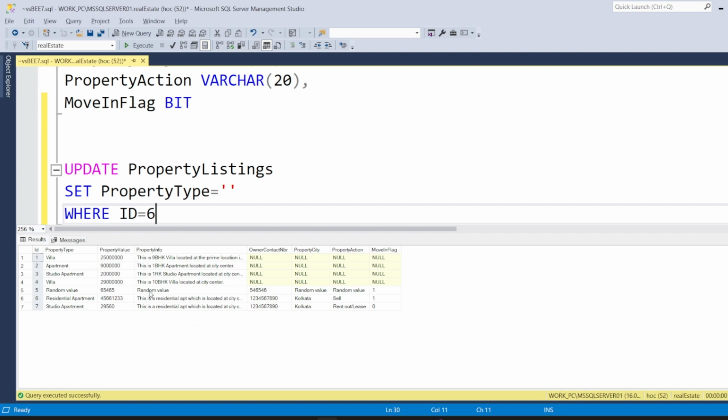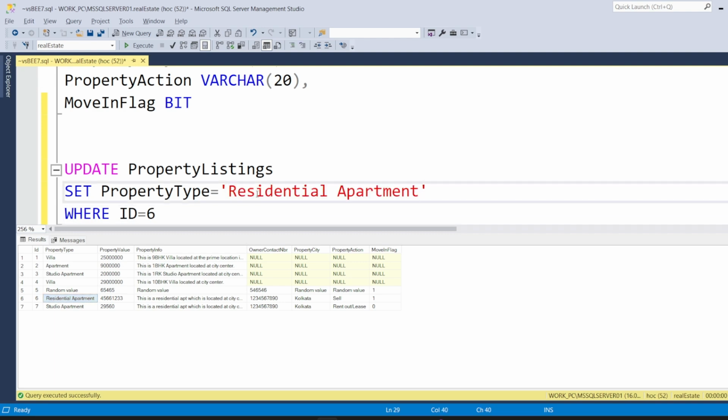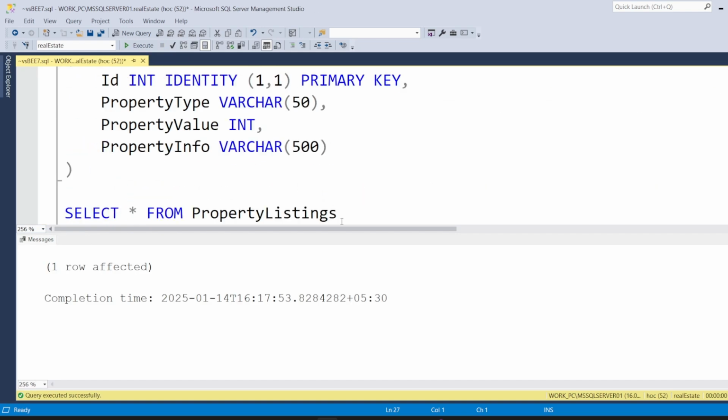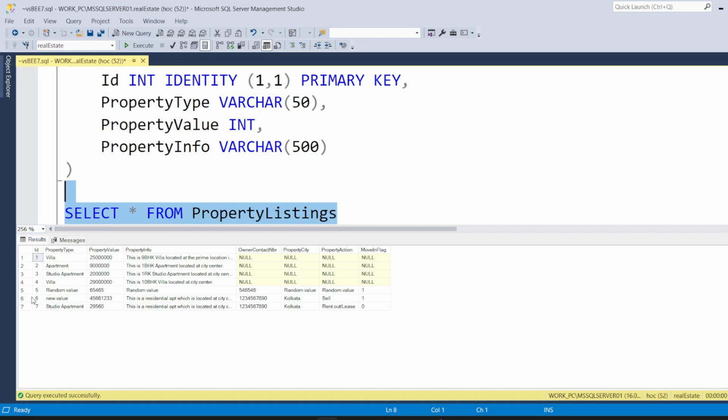I can simply set the value of, let's say, property type and just mention a new value here. I'll click on execute for this query and the value should be updated for only record number 6. So that means the ID column would work when I'm updating the values in the table. All other columns can have new values except the ID column. So this is going to be the base of our entire update operation.